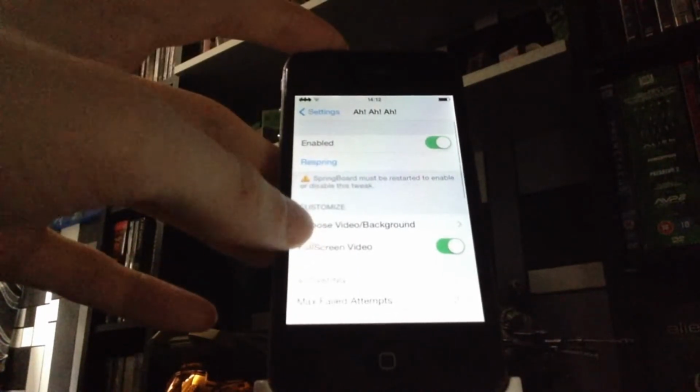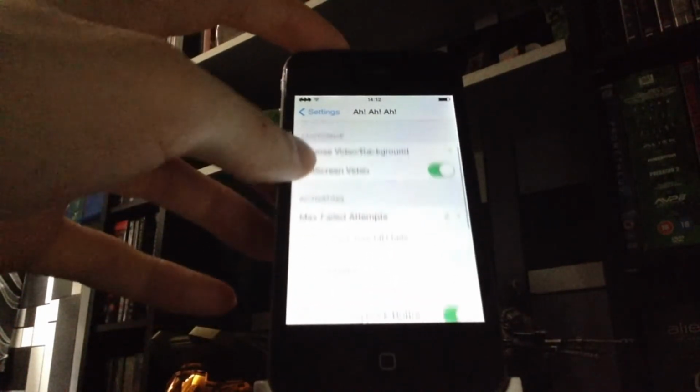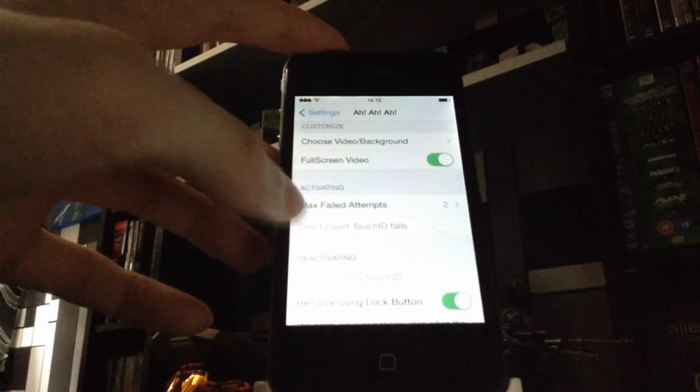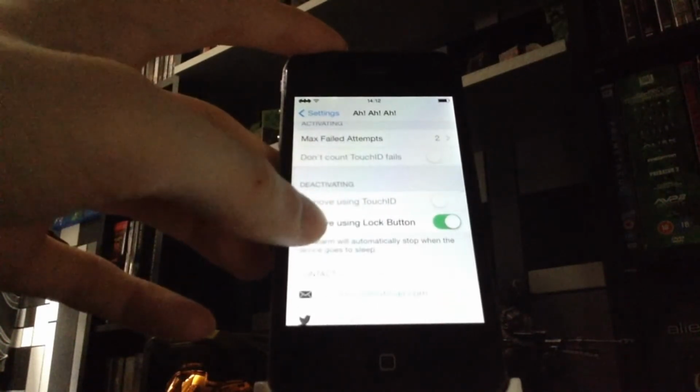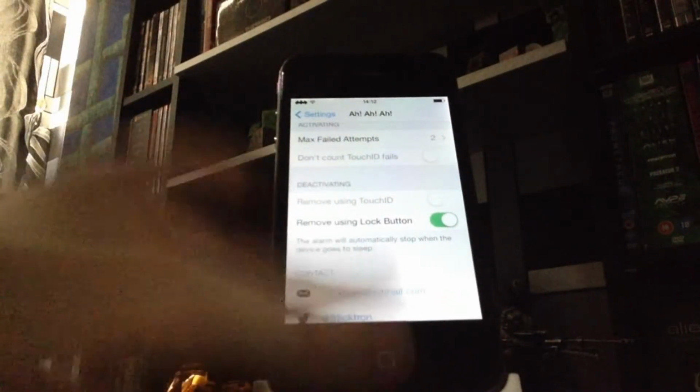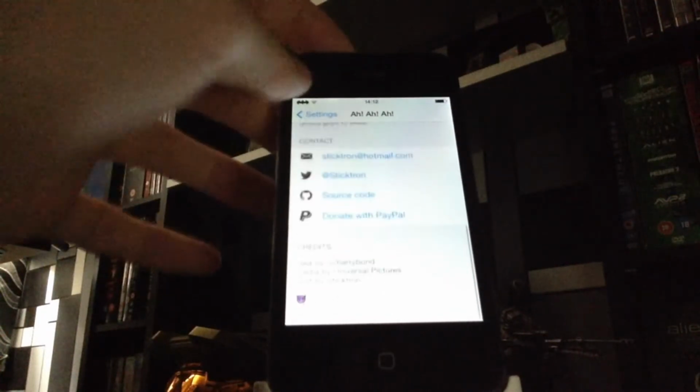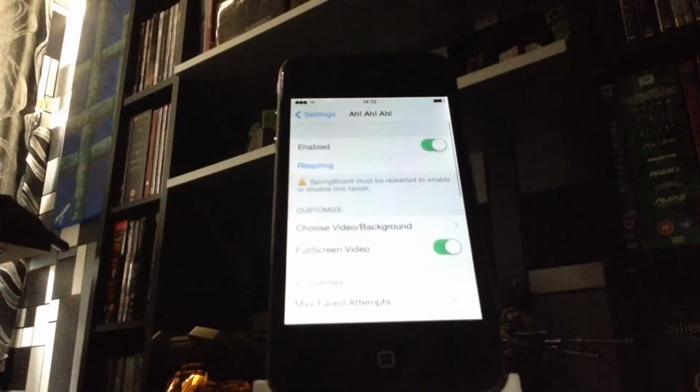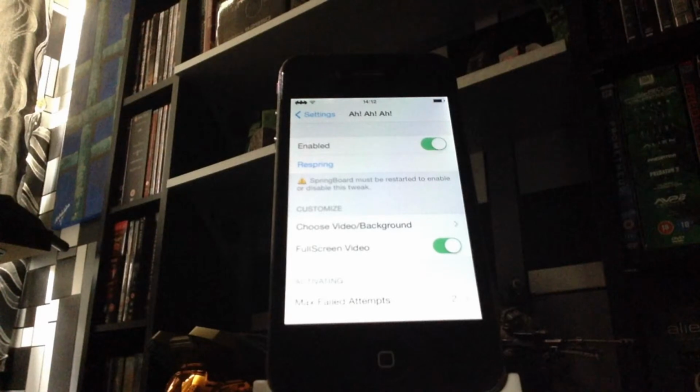So you can choose the video background, full screen video. You can change the amount of failed attempts. You can remove using the lock button. If you had an iPhone 5S, you can use the Touch ID. And of course, there's the credits at the bottom. So that's free from the Big Boss repo on Cydia. So go and get that.